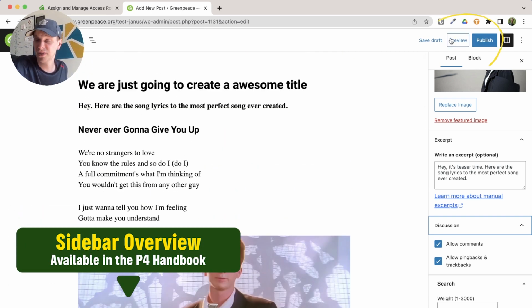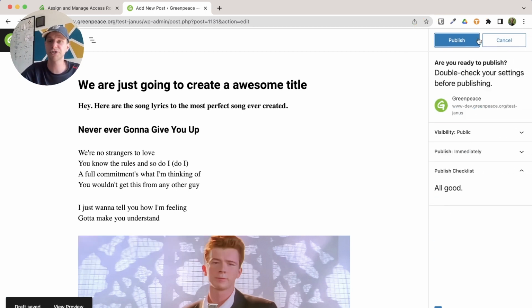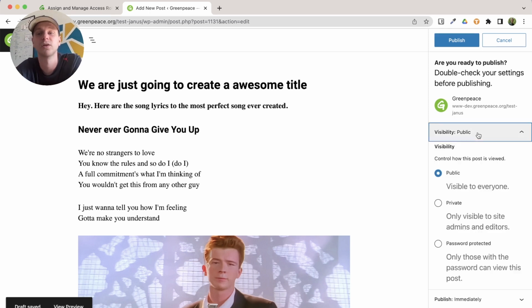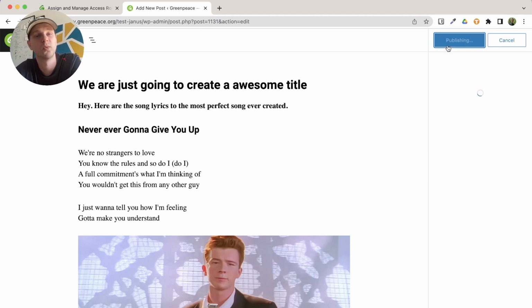We can preview it if you want to have a double check. Save the draft. Best to do that from time to time. But if you think we're good to go, we publish it. There's a last little checklist to make sure you've done everything. Your visibility is public. You will post it now. And all the checklist seems to be good. We're going to publish it.